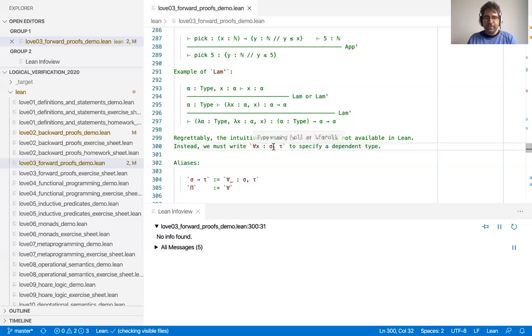But when you see something like this, you can think of it as just a function. It's just a function, but we need to name the argument so that we can use it here quite explicitly. So this is the first remark, that we have this for all syntax.